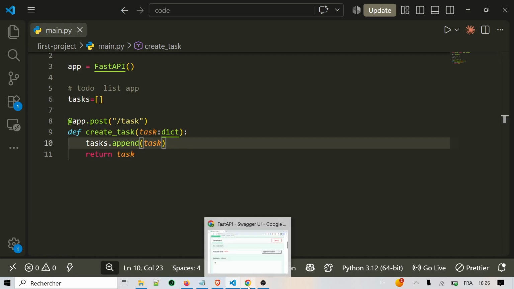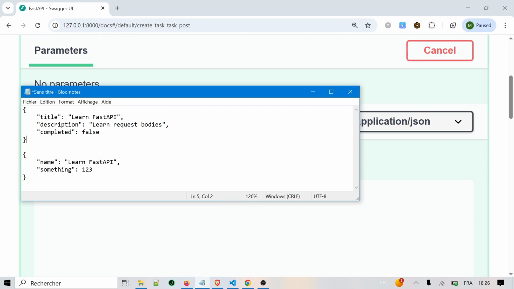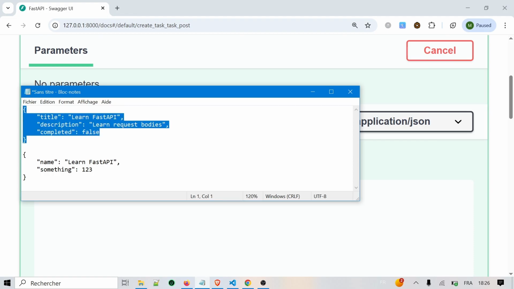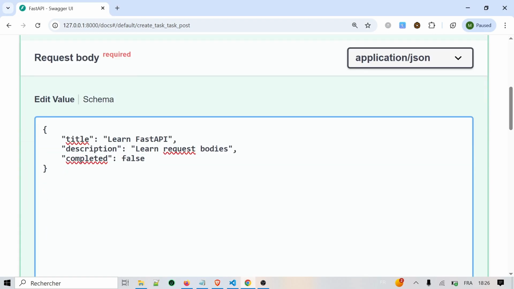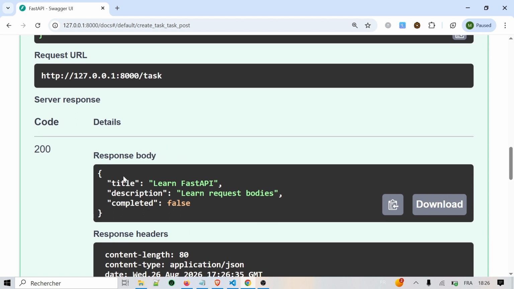So let's go back to the Swagger documentation. Let's try, for example, to add a task. I already prepared one here. As you can see, a task can have a title, a description, and a completed status. Let's execute it. And as you can see, the task was added successfully and we got a 200 status code.